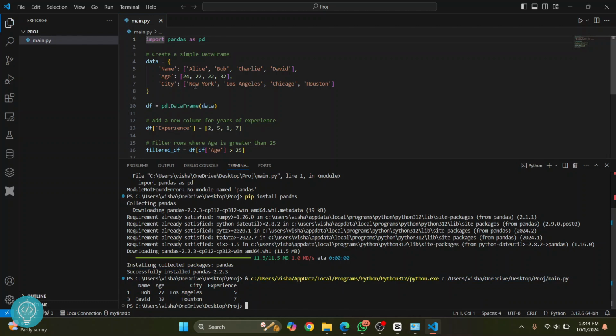Now a standard practice is to install pandas in a virtual environment. If you want to learn how to do that, check the link in the description below.